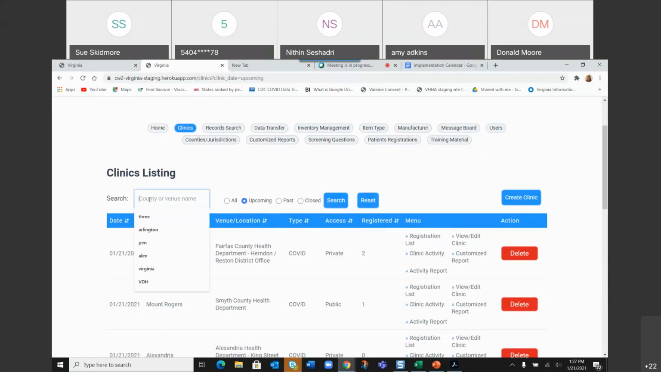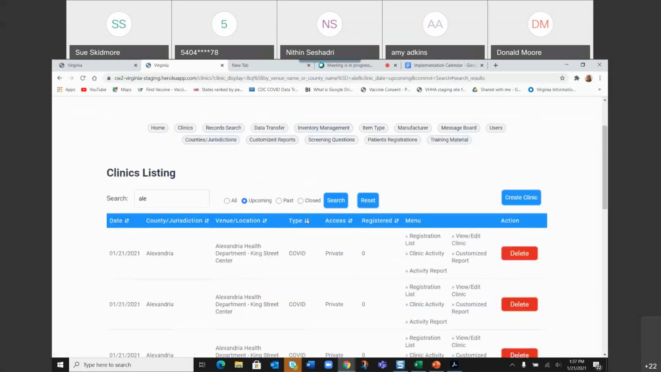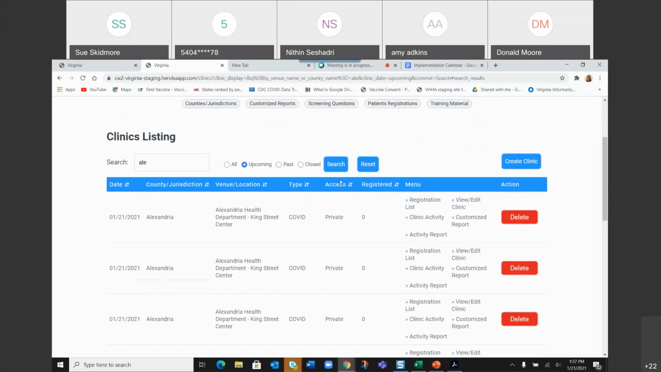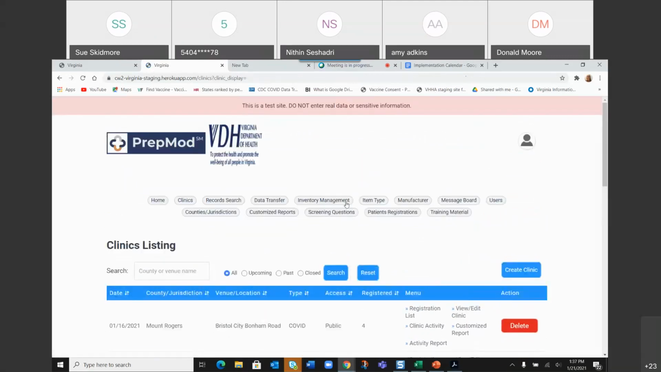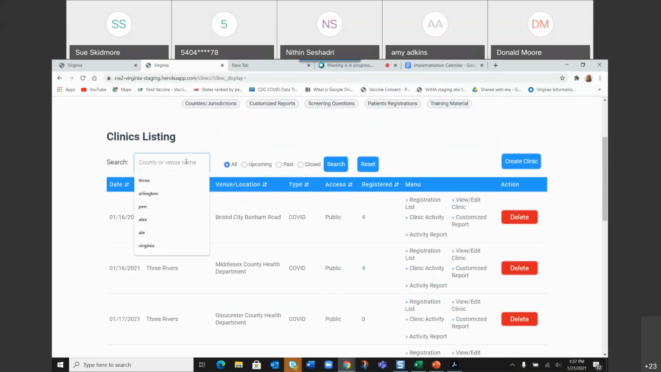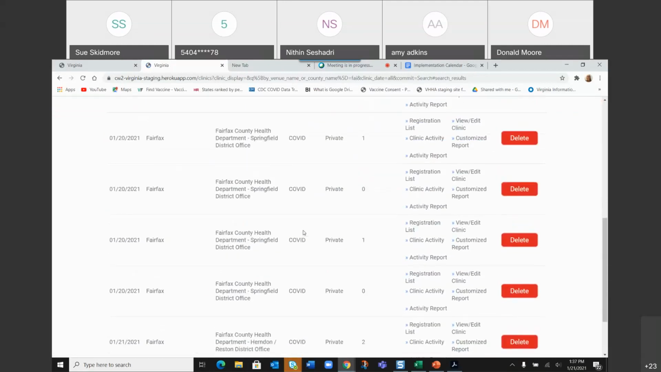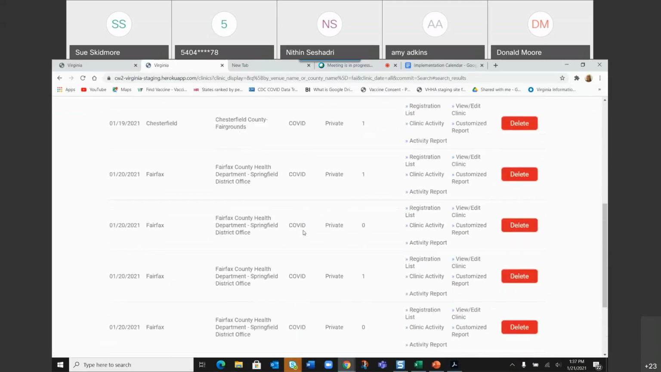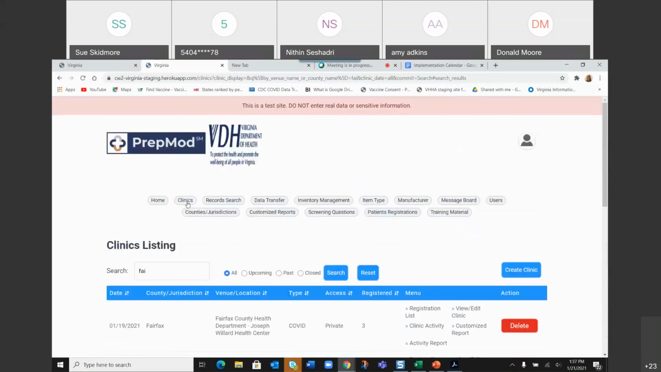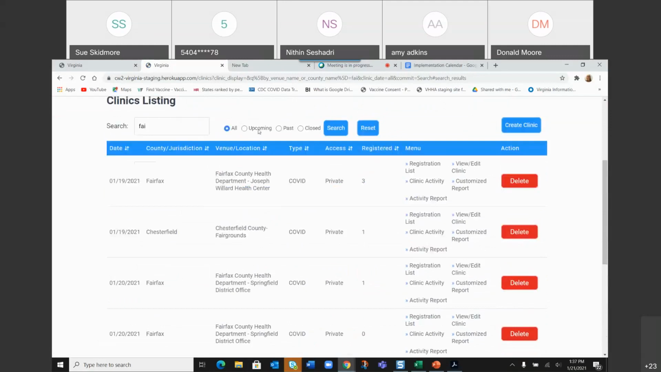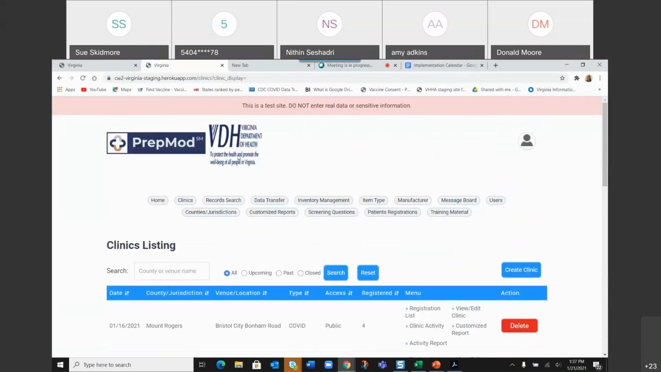So for example, if I want to look for Alexandria, I can type AEL and I can search, and the Alexandria clinics show up. And then if I want to do another search, I'll just reset my search. And I'll come back in here and I can type in Fairfax and search, and we'll get probably both Fairfax and Lord Fairfax. Anything with a Fairfax in it. Oh, I have FAR or Fairgrounds. Good deal. All right. So that's searching for your clinics.